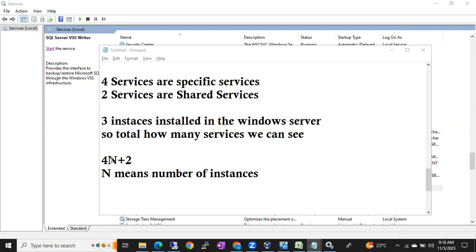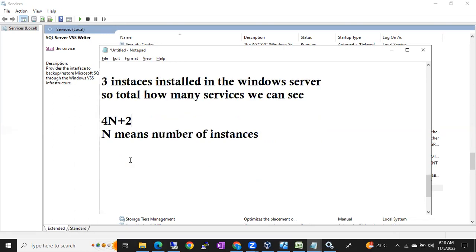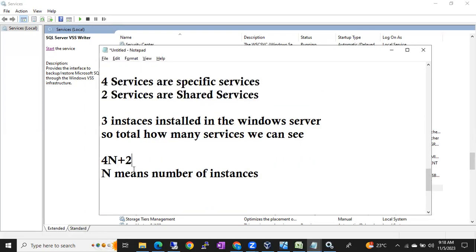Five instances, 4 into number of instances, right? 4 into 5, 20 plus 2, 22. Okay, is that clear, everyone? If you can't remember, just remember this formula, 4n plus 2.